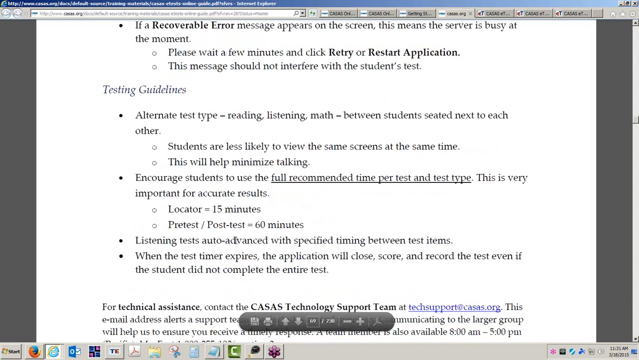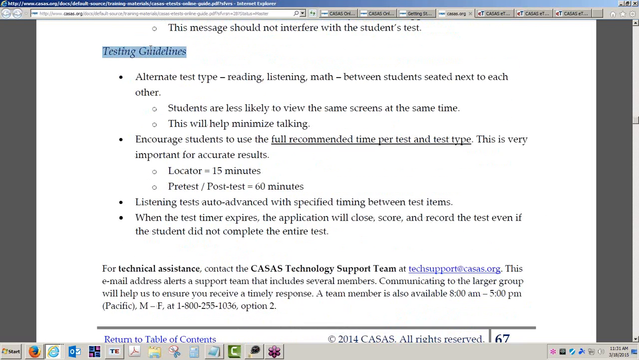But I simply want to end this session with testing guidelines, such as when the proctor is receiving test takers into the testing room, it's recommended to alternate test type between reading, listening, and math between students seated next to each other. This reduces the likelihood of sharing answers and viewing the same screens, which by coincidence may have the same exact test items.